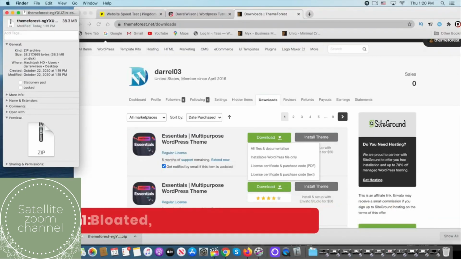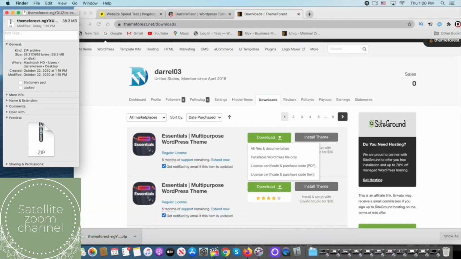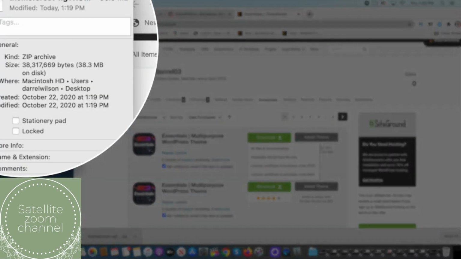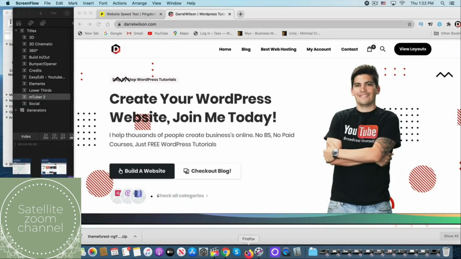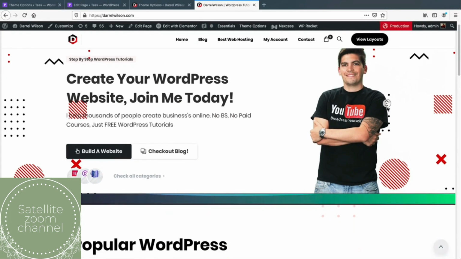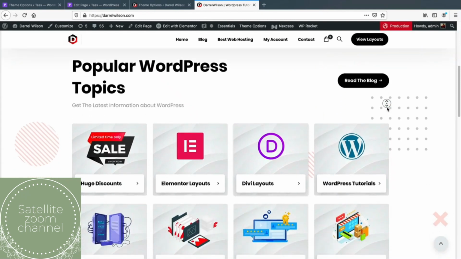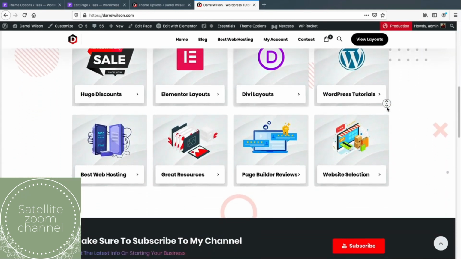Con number one, bloated and loads too much. This theme is massive. The Essentials theme by default is around 30 megabytes, which is very large compared to a regular WordPress theme of around 3 to 5 megabytes. Another issue is that many of the elements just load too many fonts and too much CSS by default. For example, my homepage loads around 1 megabyte of CSS and JavaScript, but as you can tell, I really don't have a lot on here.